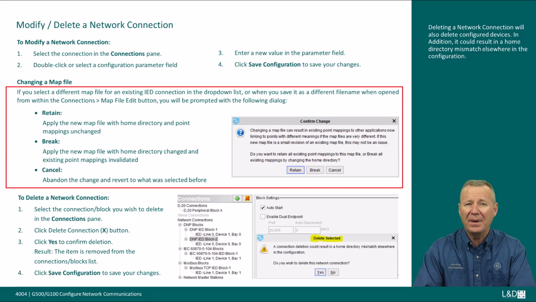If you select a different map file for an existing IED connection in the drop-down list, or when you save it as a different file name when opened from within the Connections Map File Edit button, you'll be prompted with the following dialog. If you choose Retain, it will apply the new map file. The home directory and point mappings related to the connections are kept unchanged for the points inside the map file which were left with the same point ID. It is your responsibility to ensure the signals, i.e. point ID meanings, defined by the previous map file are identical to the signals defined in the new map file.